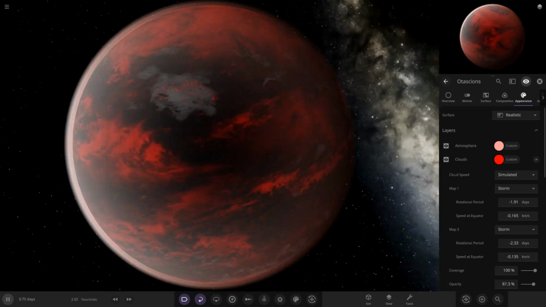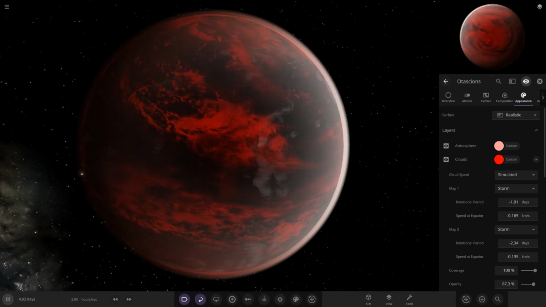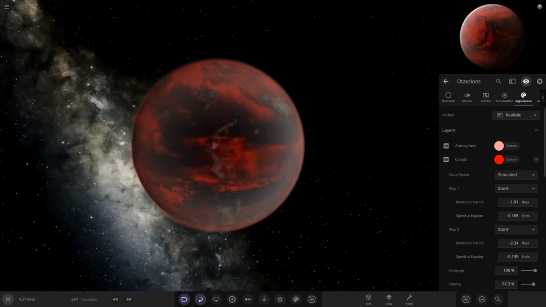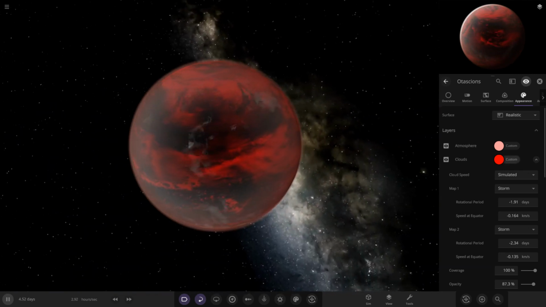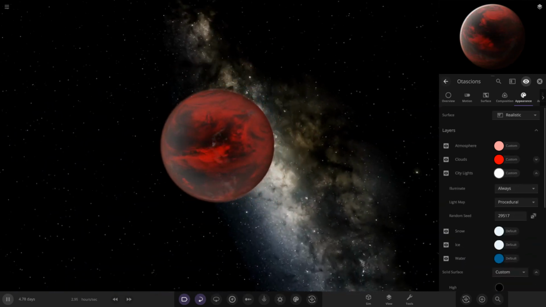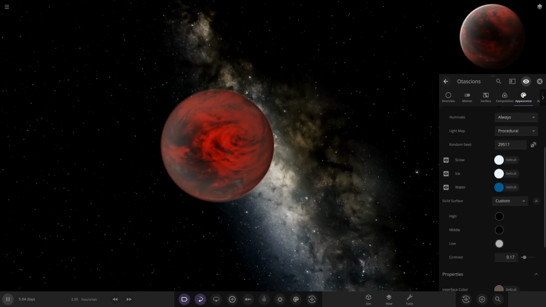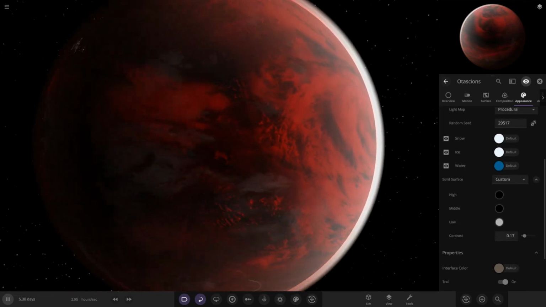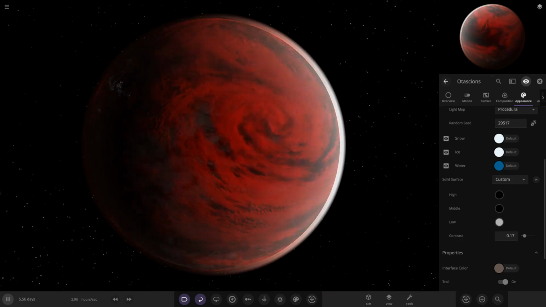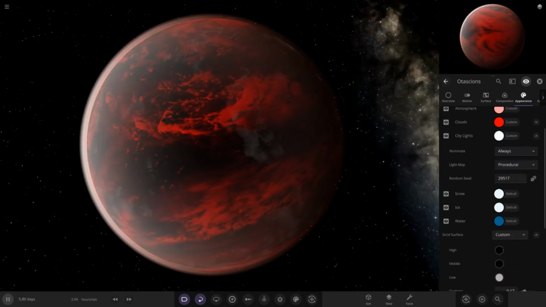Hopefully, the object competitions, we can do it in this update, because I think that'll be pretty cool. So yeah, there we go. And then city lights, snow and ice. There's no water here. But yeah, I think that's just a nice little build, just showing off the clouds there. I mean, yeah, they look menacing in the red.